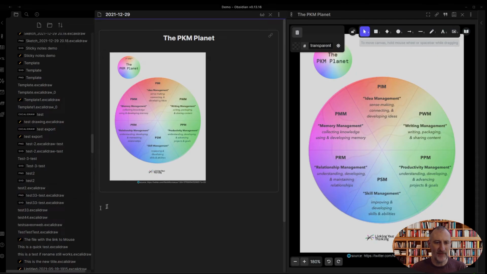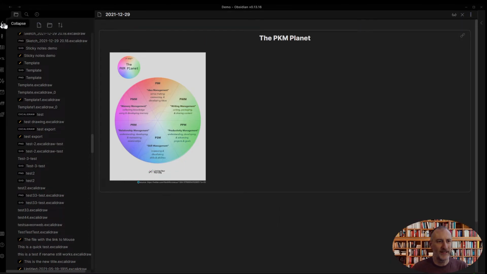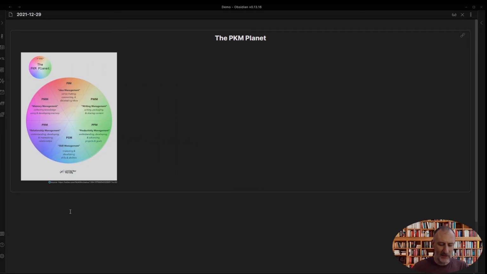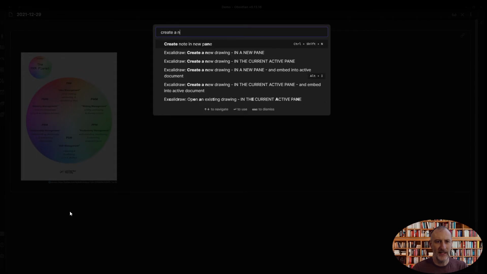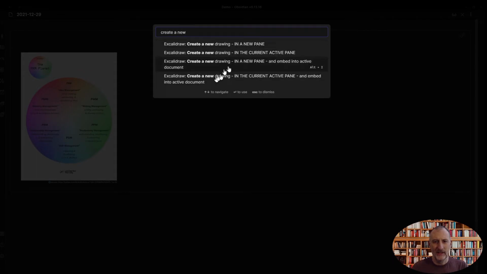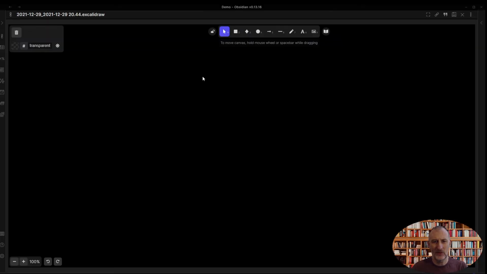So now let's get back to our document, and I'm going to close this on the side and close this as well. Now I'm going to open up the command palette and create a new drawing. I'm going to do it in the current active pane and embed it into the active document. So when I click on this, I have my empty Excalidraw drawing here.